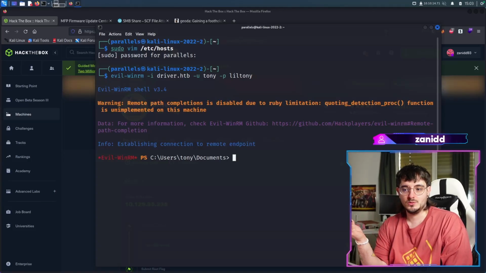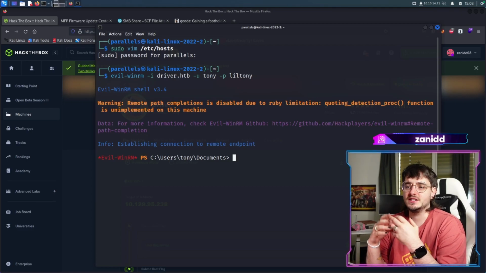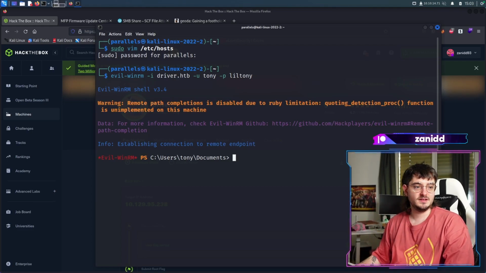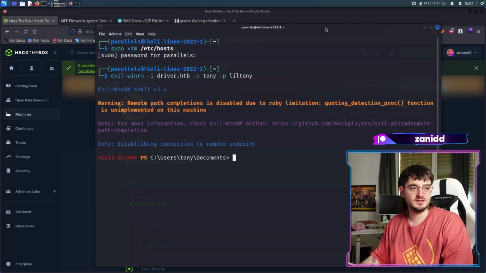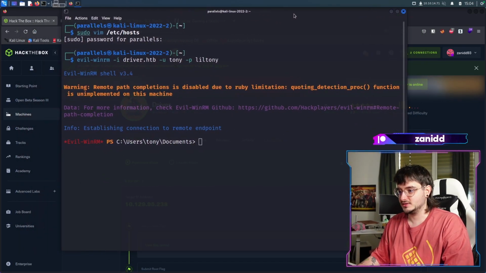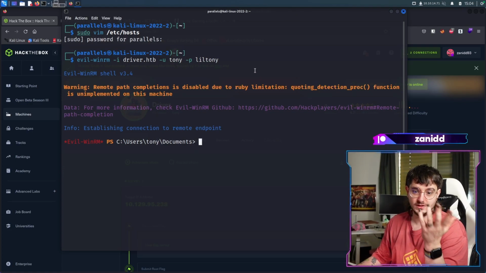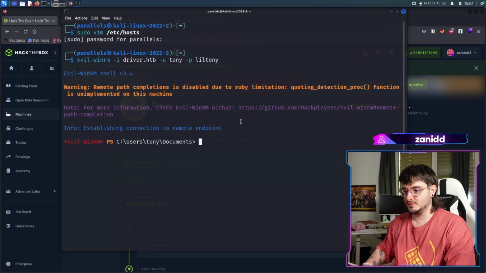Last time, we entered into this Windows environment via a printer. And now we are in the system as a user called Tony. It's just a normal user, so it's nothing very special so far. We found the user flag. We still need to become an admin.